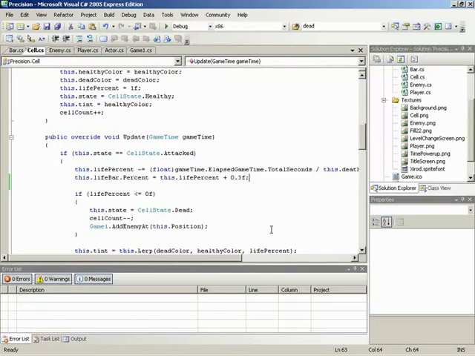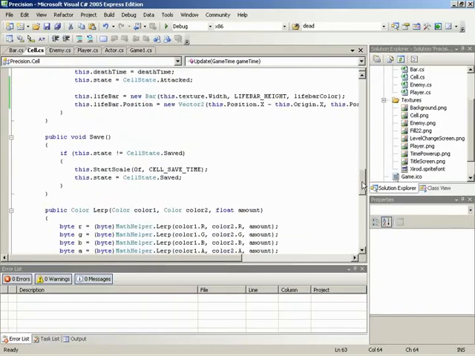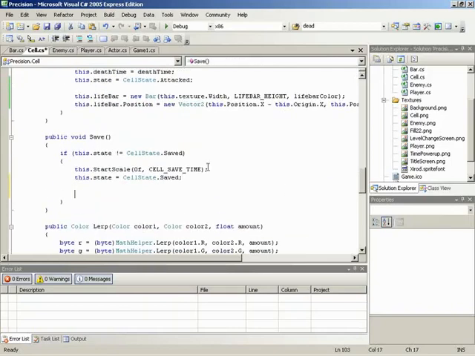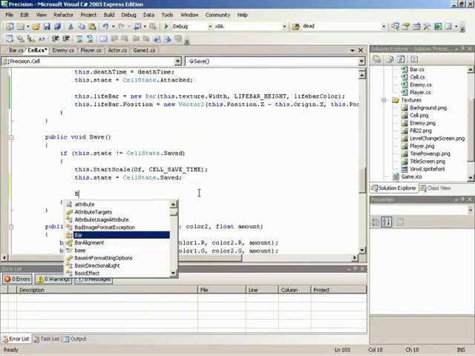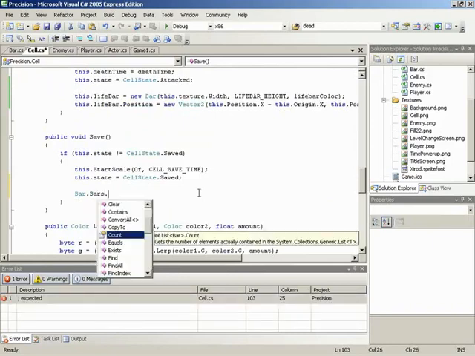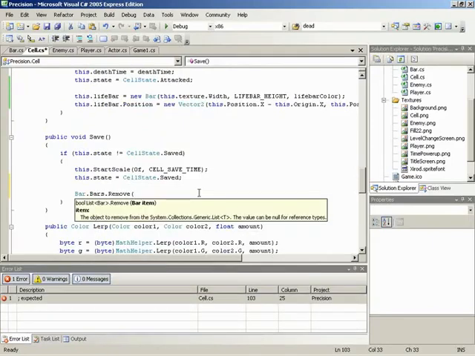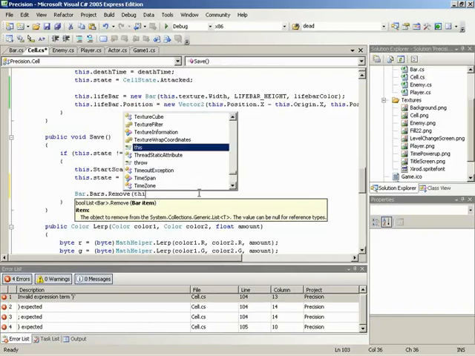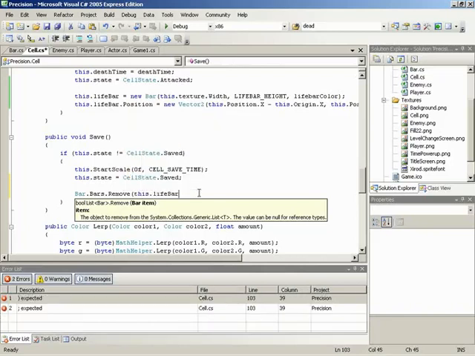So now we need to make sure that we remove life bars when we are saved or dead. Let's jump down to the save method for starters. All right, here we go with save. This is indeed where we're saving a cell, so we need to make sure that its life bar gets completely removed. First, take the life bar out of the list. Because we have the Bar.bars list, let's tell that list to remove one of the bars, and the item that we want to remove is this.lifeBar.